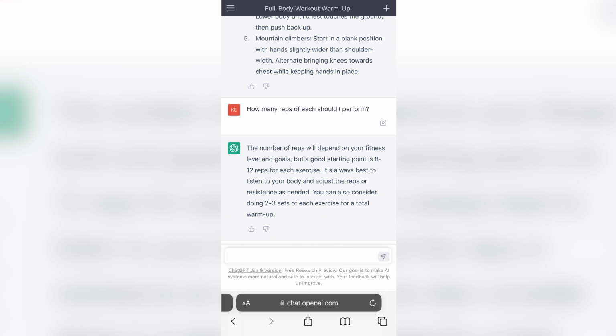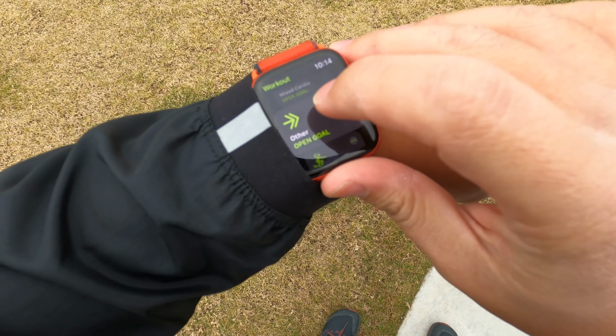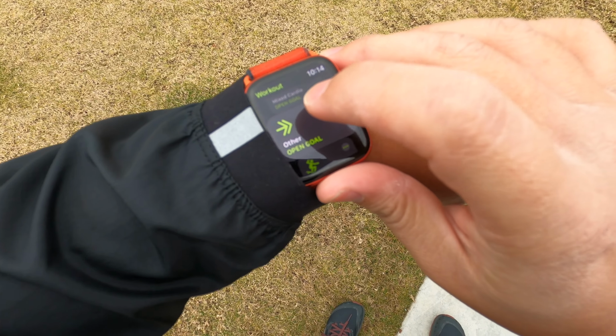You can ask it specific questions to get more descriptive information. So let's go ahead and do this. I'm just gonna classify it as other because we're gonna do a bunch of stuff. So let's go ahead and do that.